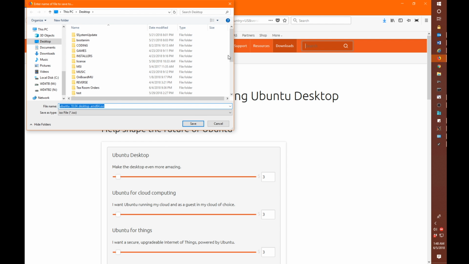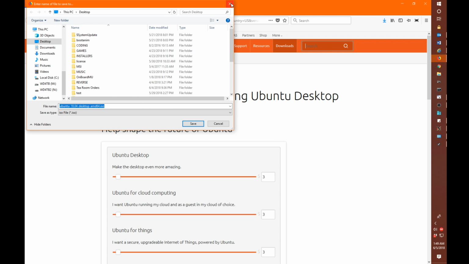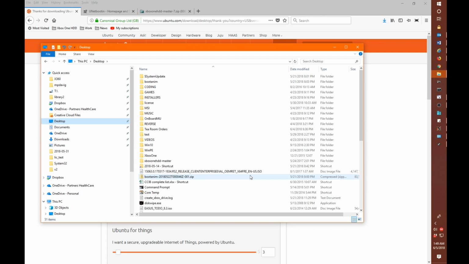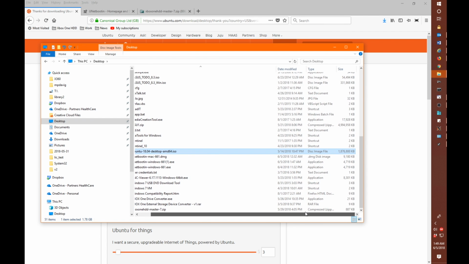Say save file and click save. Now, if you want to replace it, in this case I'm going to say no, just because again, I want to speed up this video. The actual ISO is pretty large. If we check out our size here, the actual ISO image is almost 2 gigabytes in size.